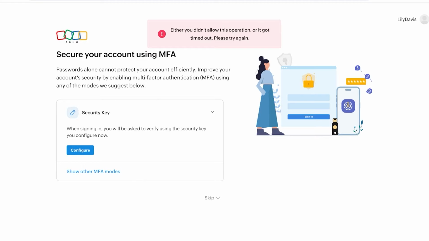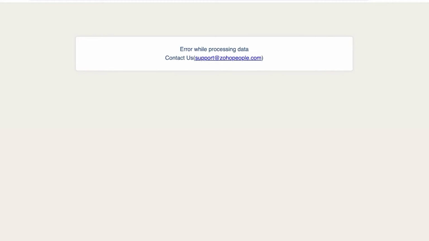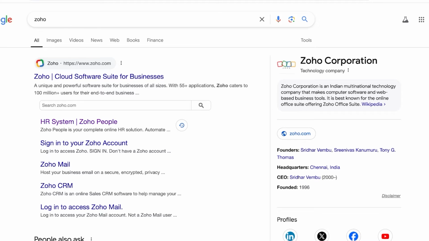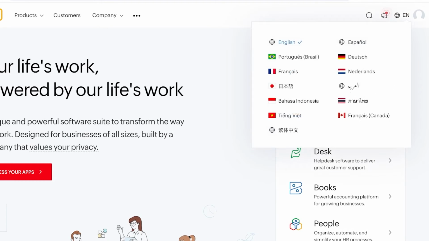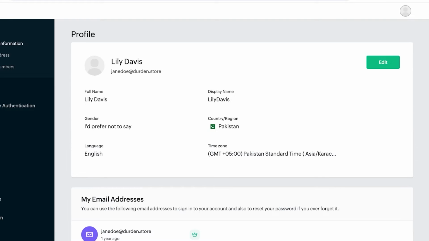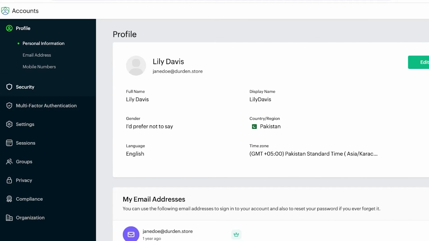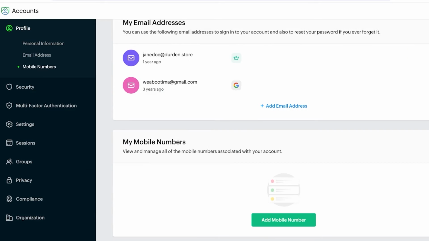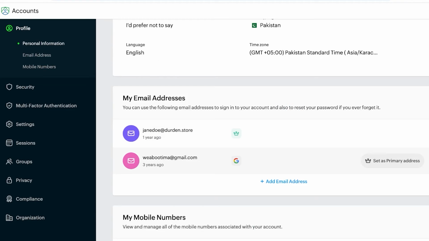So I'm just going to skip this and proceed on to our Zoho People account, which for some reason is not working. This is really odd because Zoho is so easy to use. I don't know what's wrong right now. I'm just going to sign in, go to my account. And once you go into account, you're going to have all of your information.